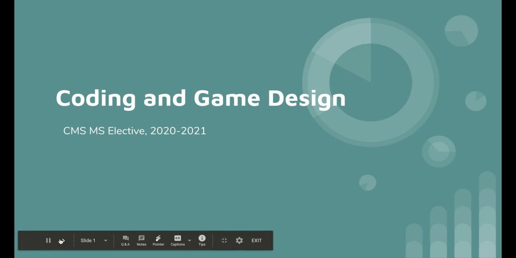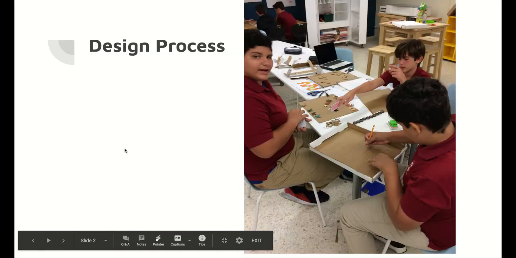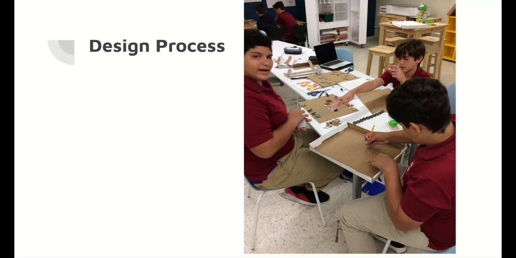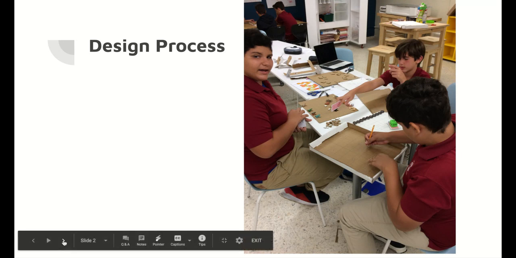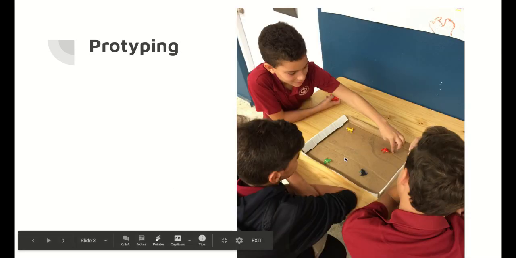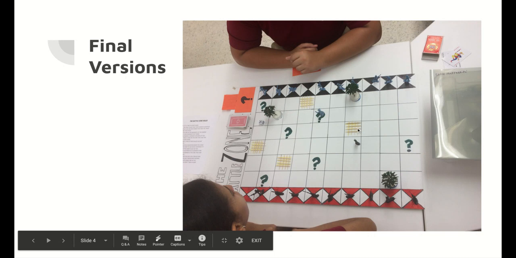You're going to start by creating them using the design process, which is where you build your first prototypes out of cardboard. You play each other's games, you give each other feedback. Once you think you've made an improvement, you go ahead and make a better version, and you keep upskilling and upscaling until you finally have the version that you like, and then you build a really good final version, taking into account all the information that you learned.